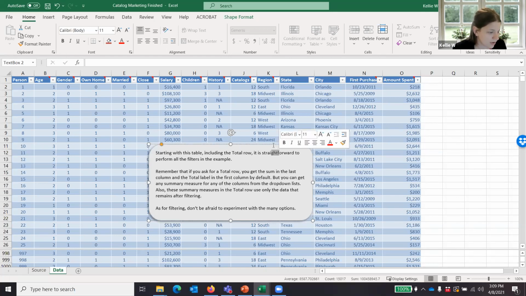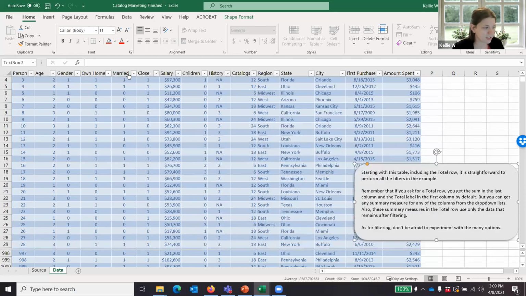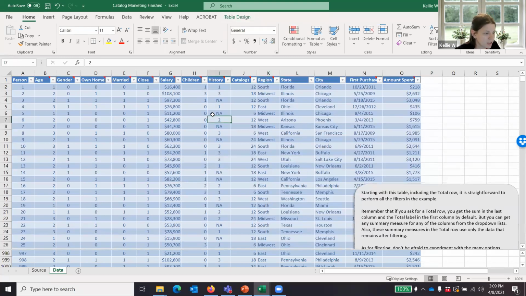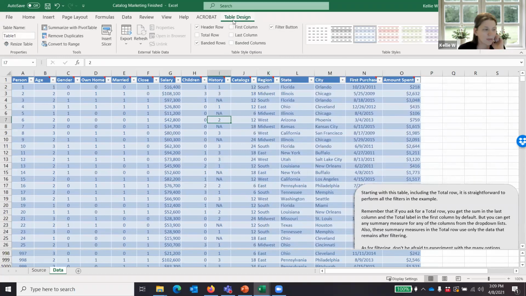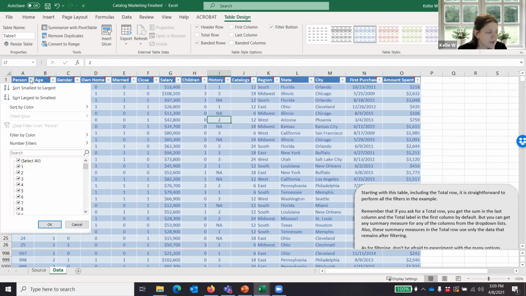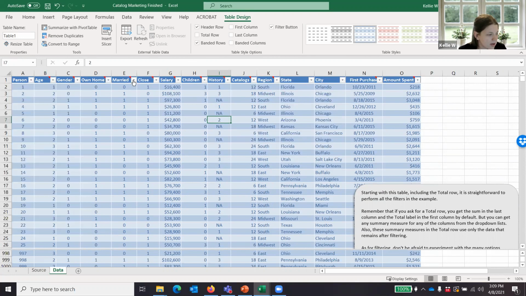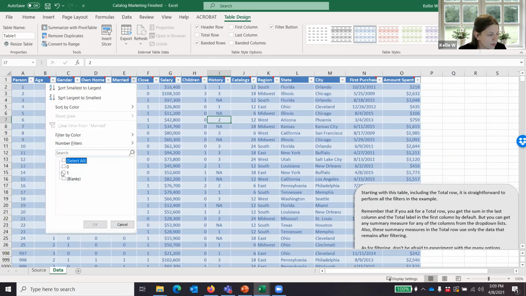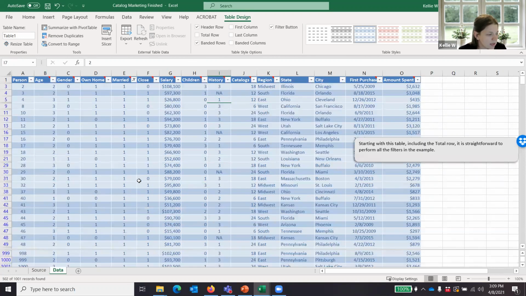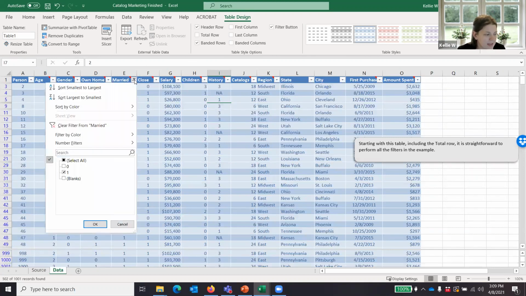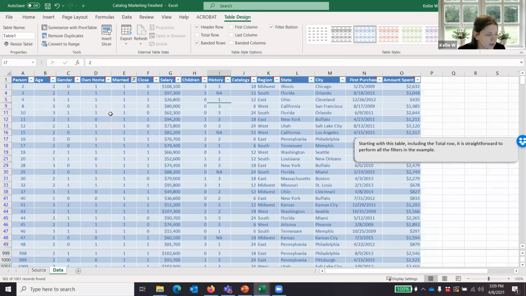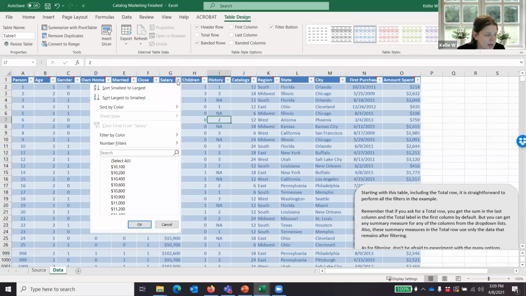Okay, when you convert something to a table, you get a bunch of functionality, and you can play with this, but I just wanted to show you guys what you get. This new ribbon up here called table design. You can now sort. I can sort by age, smallest to largest, largest to smallest. I can filter. So if I only want to look at married people, I think married is one, I can filter my table. And then I can clear this filter by clicking clear filter.